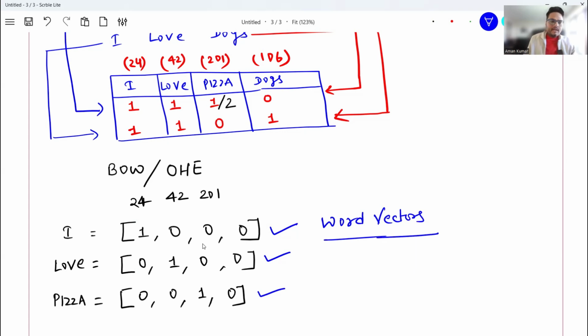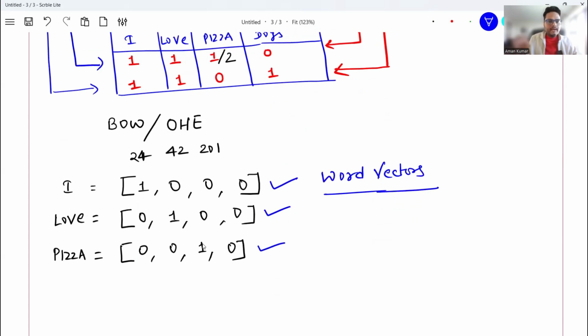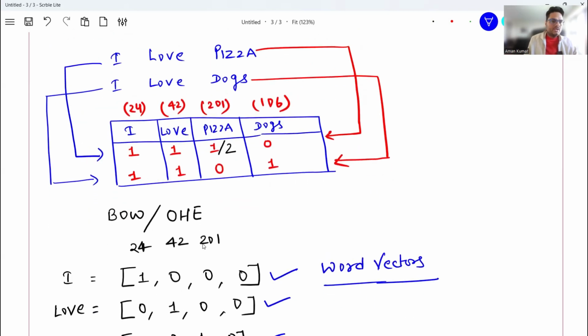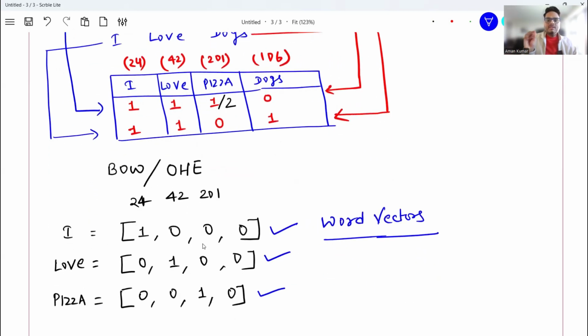But again, I want you to pause the video and try to tell me what is the problem with this approach. So here what we are doing is we are simply counting, or we are seeing which word is present, which is not present. I'll give you some context by giving a simple example.